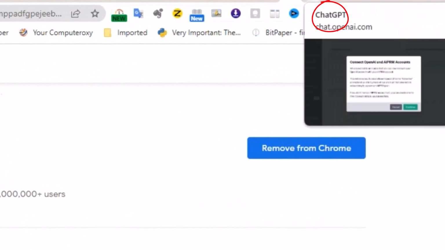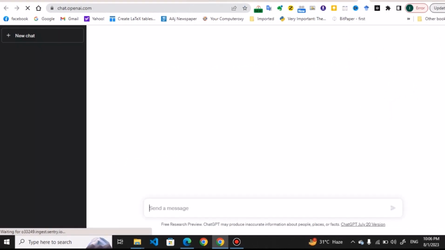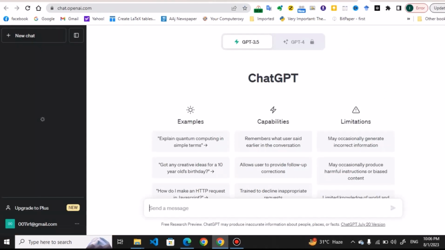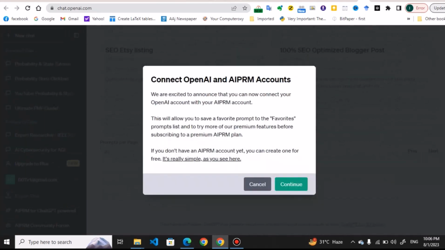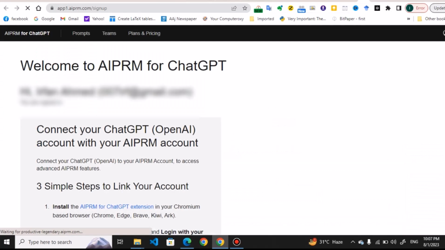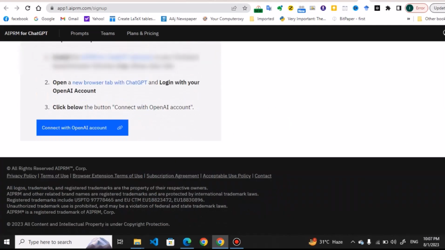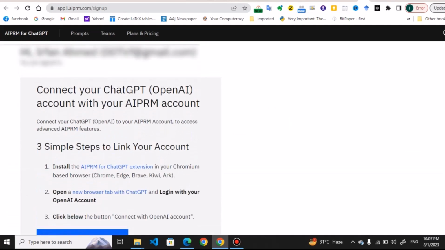Okay, so once you open ChatGPT, so let me open it here, and once it is opened, okay, so this is ChatGPT. This is the conventional view ChatGPT offers, and once ARPRM is installed, it will ask you to connect with the ARPRM. So if you want to continue, just continue here, and you will see that in this extension bar, it appears that you have already connected with ARPRM with your Gmail account.